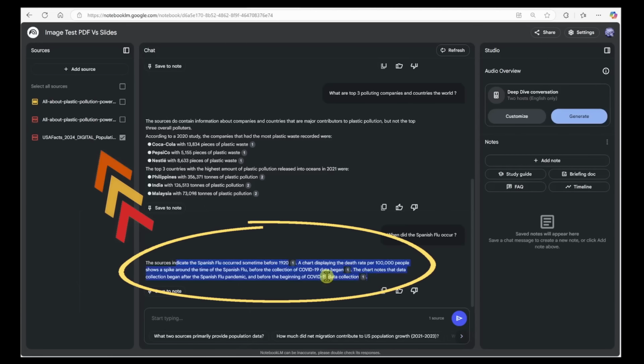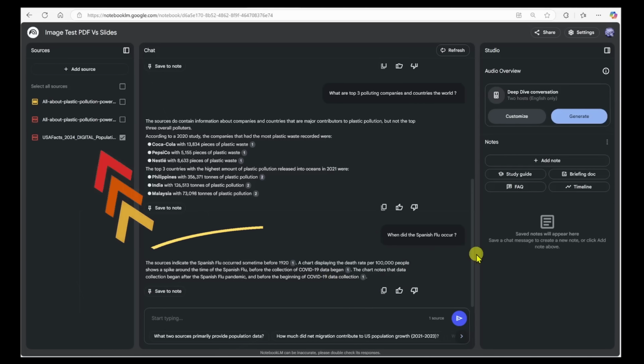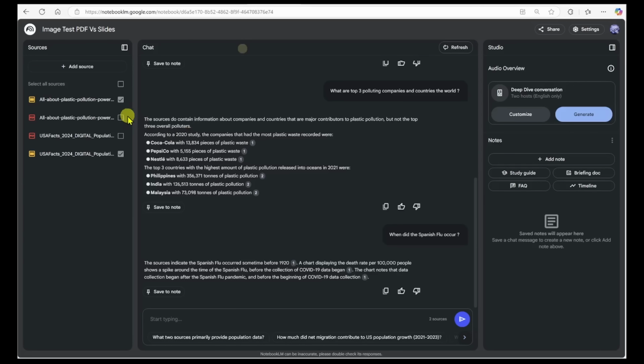When I ask when did the Spanish flu occur, using the PDF source, it finds the information instantly, and the same behavior if we select the Google Slides source with the same charts stored as images. So no difference here, and Google Slides consistently gets better image processing.